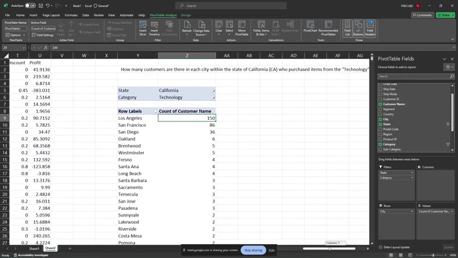Under rows, I had state and category. Under values, I had count of category. Then I filtered just technology, and it gave me that. Now, what your client wants to see under this is the city and the number of customers. He doesn't want to see the whole California and technology within this table.